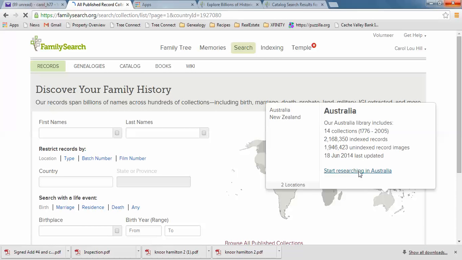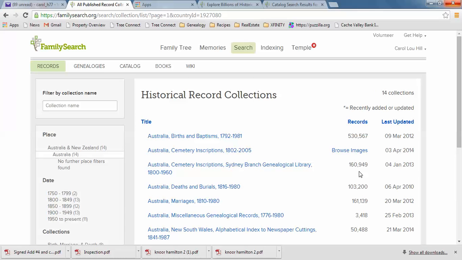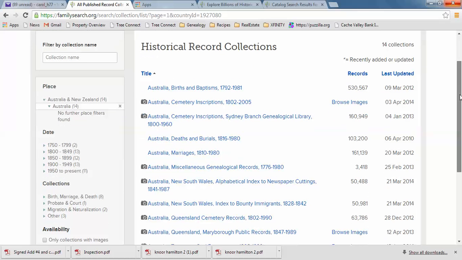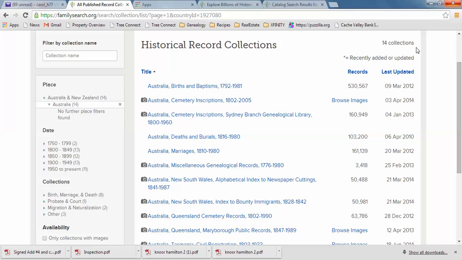So I just clicked on Start Researching in Australia. Say someone came in and you were helping them with Australia. You can look at this and see what historical record collections the church is working on. This shows you the 14 collections. They're really good ones. Here's Birth and Baptism starting in 1792, and here are some other ones. And just as a reminder, as you can see, there's the little camera. That means that they do have the image. So this first one up here would not have any images. But over here on the right-hand side, if you see the numbers, that means that it has been indexed.